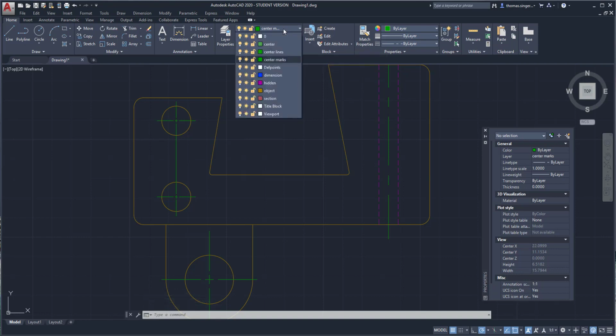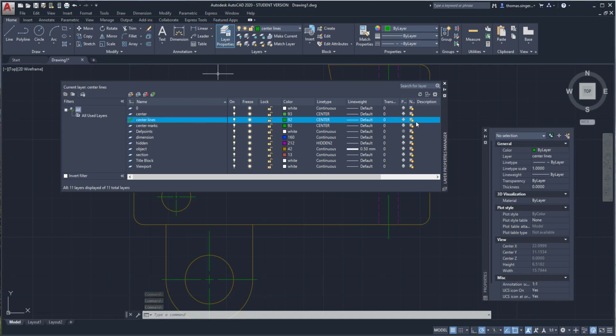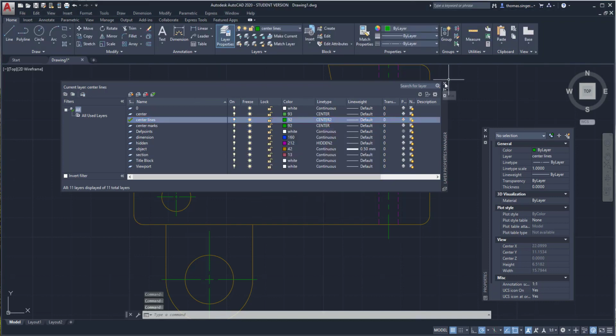So I need to go back to my center line layer property. And there's actually some settings that we can work with on this. So on our right now, center marks are the current one. Let's go ahead and check and make sure center lines is our current layer. And so center lines is our current layer. We're using the center line. Now we could also go to center 2, which is half the size, which is good.